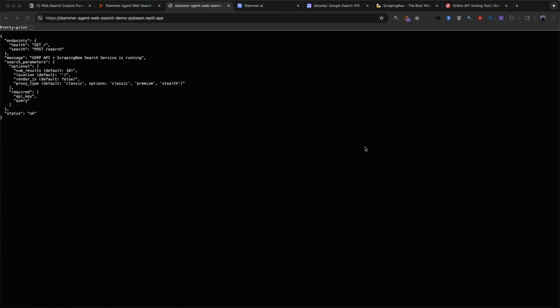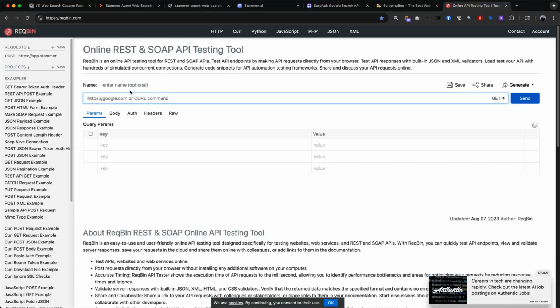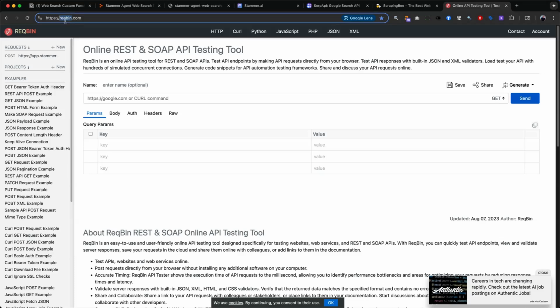Okay, and so now we need to test that the web search endpoint is actually working properly. And to do that, we cannot use a browser with a simple HTTP GET request in order to test this. Instead, we need to use an HTTP request maker. The tool we're going to use is this very nice little online tool to make HTTP requests called reqbin.com. We're going to build this request up piece by piece.